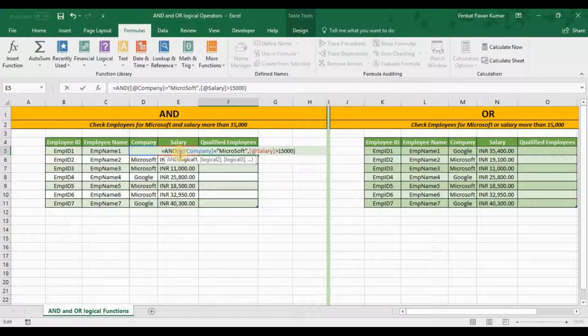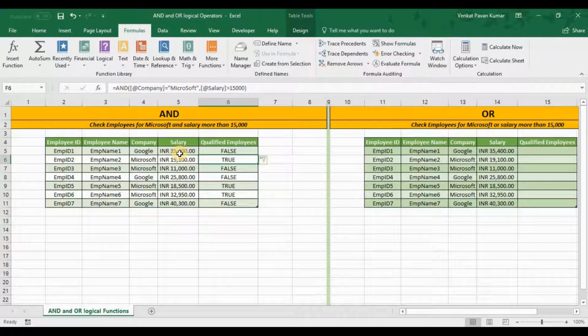If you want to test a logic in such a way that all the checks are performed compulsorily, then you should be using the AND function. In this case, the compulsory conditions are that you should be working for Microsoft and also you should be getting more than 15,000. So both are compulsory conditions. That's the reason we have used the AND function. This function is going to test each employee whether he qualifies for Microsoft or not, then if salary is 15,000 or not. Okay, done. Wherever it is false, that particular employee is not qualified, and wherever it is true, that employee is qualified.